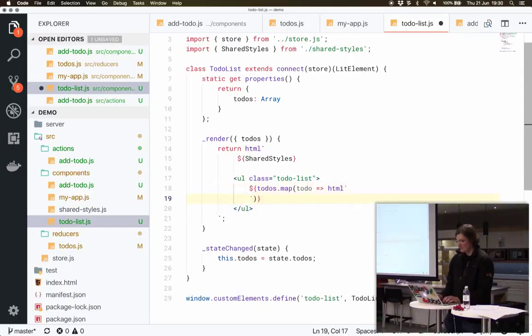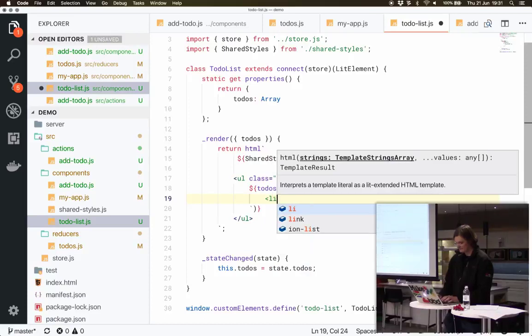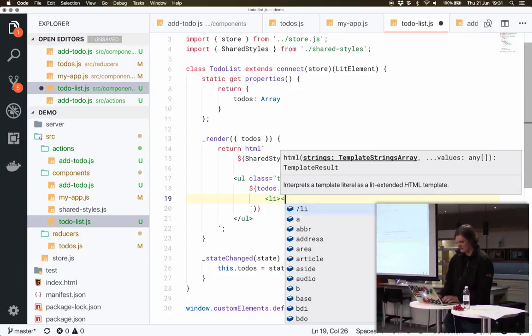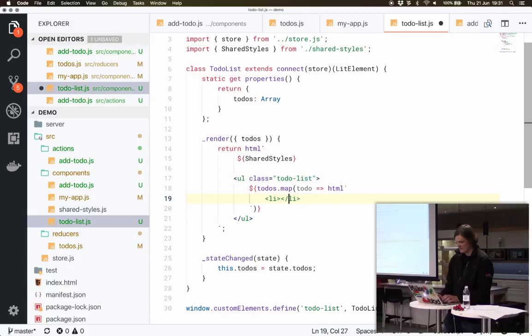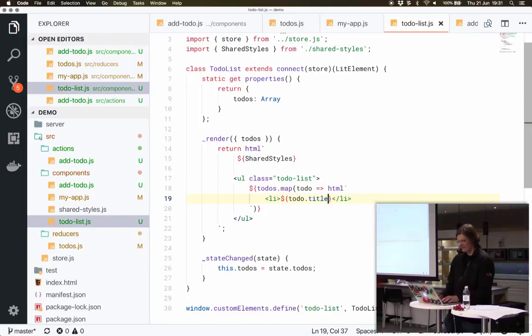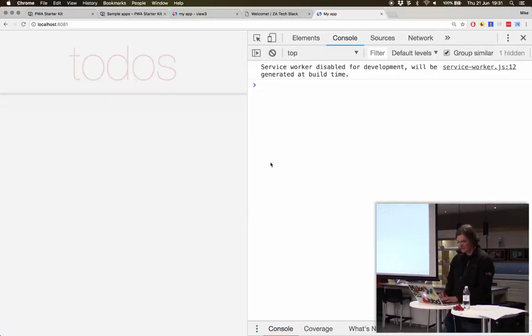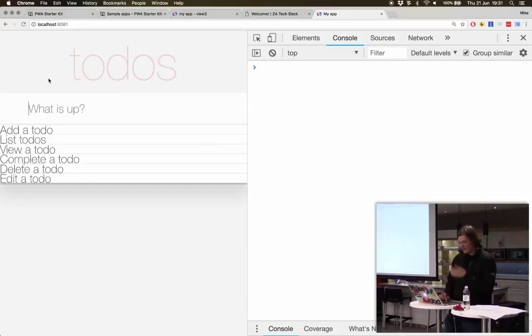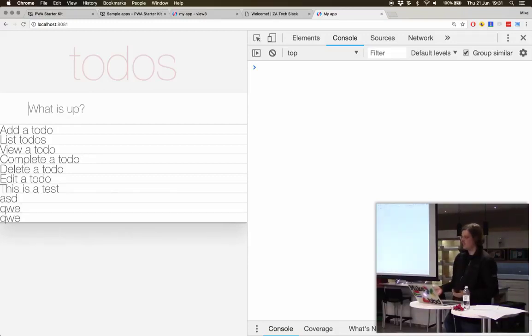And then inside here, I'm going to create a list item, and inside that list item, I'm just going to put the to-do title, just so we can show some stuff. Okay, that should be everything. Now if I refresh this, I get all of the default to-dos that I've added as a part of the state, and I should have the ability to, this is a test, add a to-do onto the end there. Okay, it just adds it onto the state, which is pretty cool, but it looks fugly.